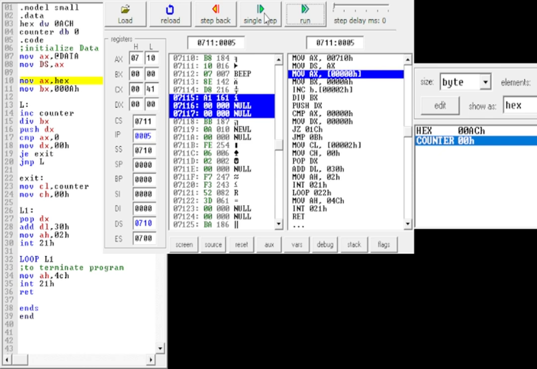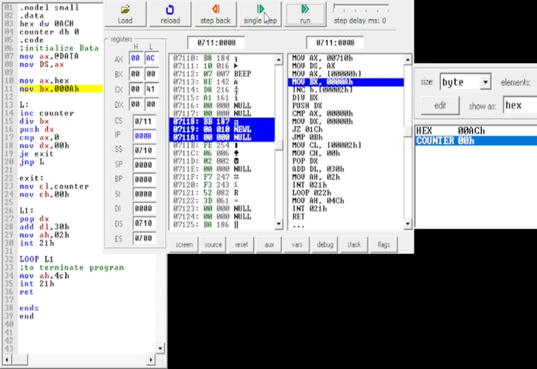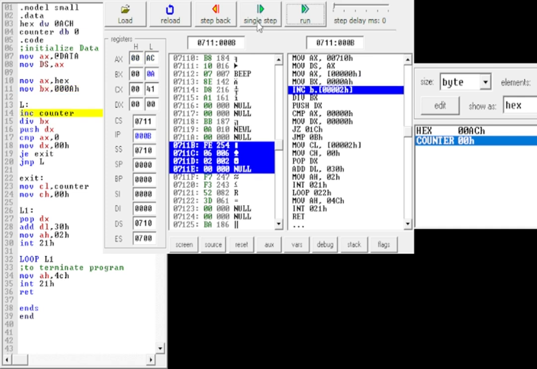Now our control moves to the next line of code, MOV AX, hexadecimal. Our hexadecimal value is 0AC, that is AC. That value is loaded into the AX register, and the contents of AX become 00AC, so AH holds 00 and AL holds AC. Now we copy 000AH into our BX register, so after executing this instruction, BX becomes 000AH.